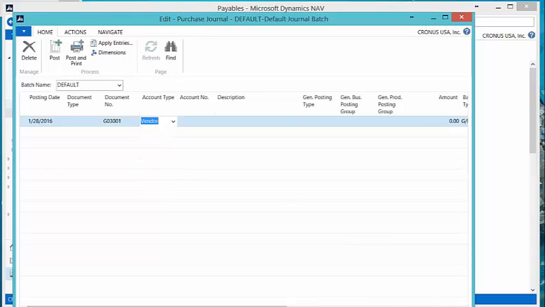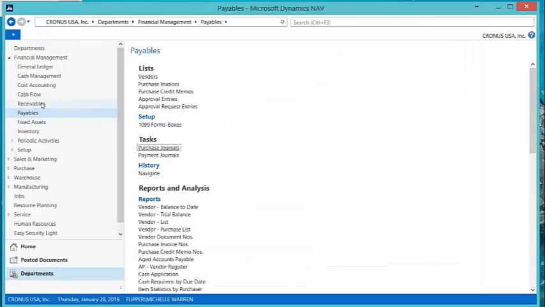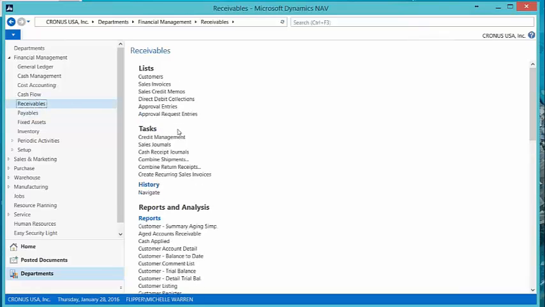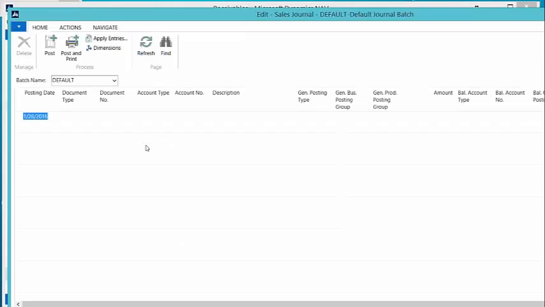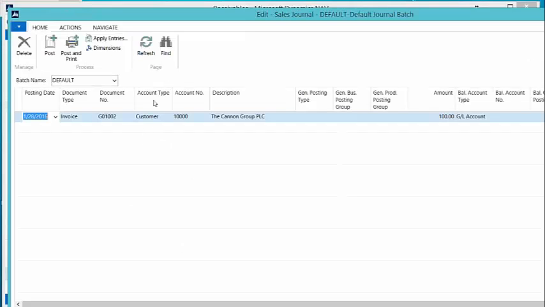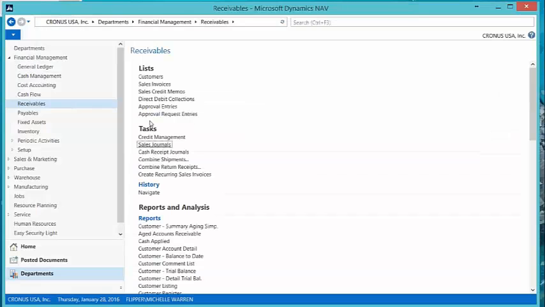You will do the same thing when we're doing accounts receivable. In your accounts receivable, this time we're going to be using what we call the sales journal. The sales journal account type would be equal to customer, and the offset would be into the general ledger, removing from the general ledger and adding into subledger activity of customer.